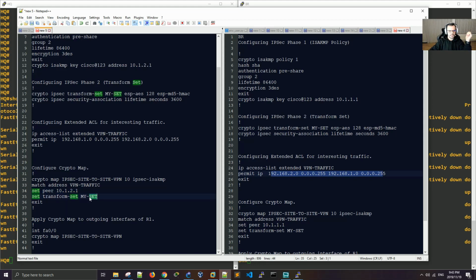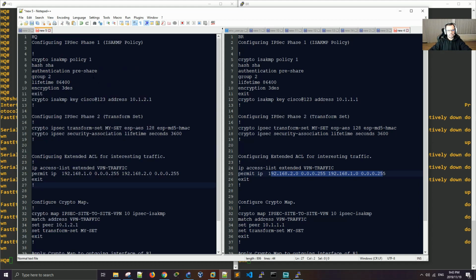So this is the my set that we specified over here. And we're going to exit, and then we need to apply the crypto map to the outgoing interface. So the interface would be FastEthernet 0/0, and we're saying crypto map IPsec site to site VPN, and we're going to apply that.